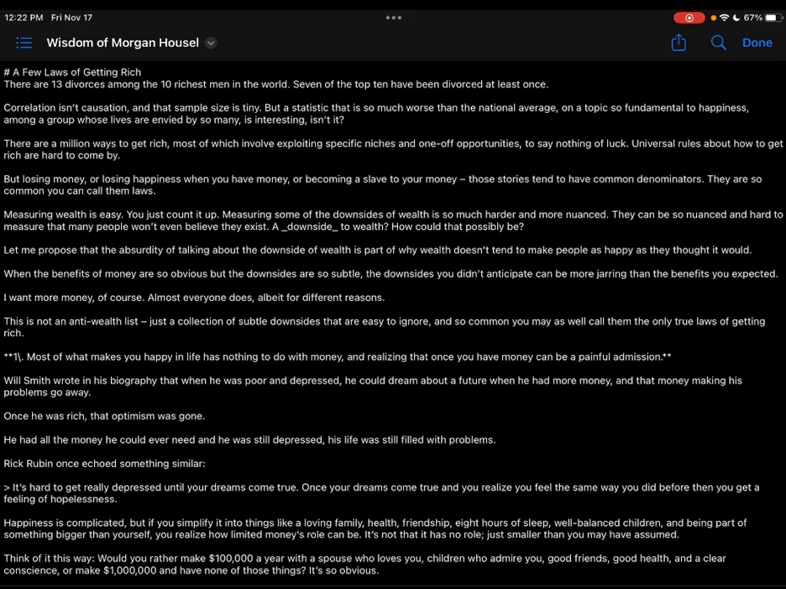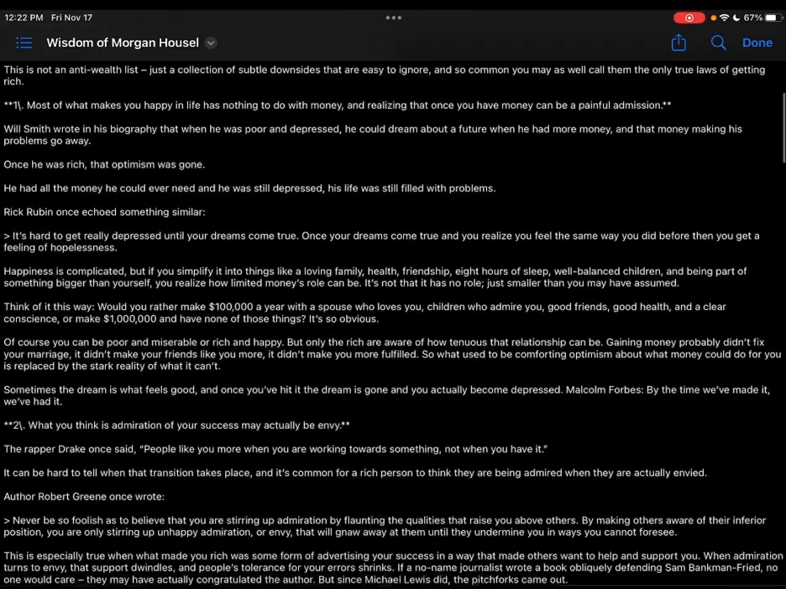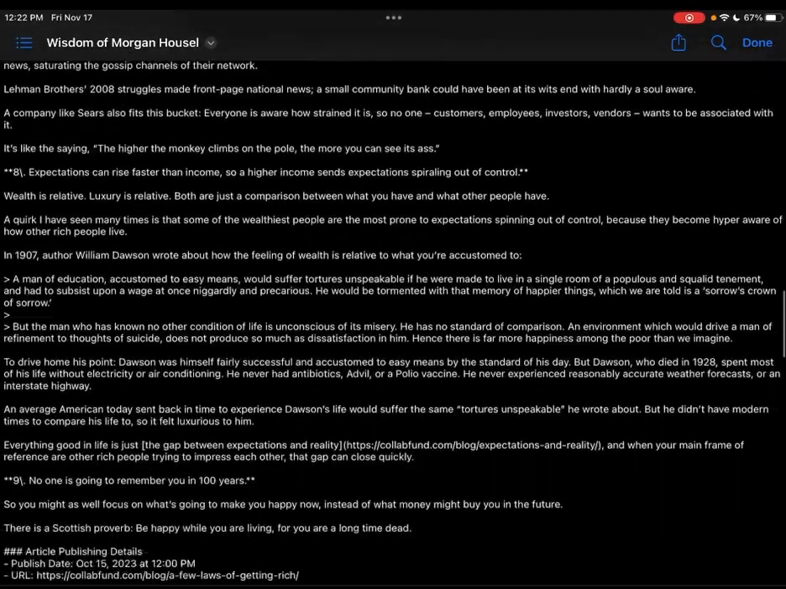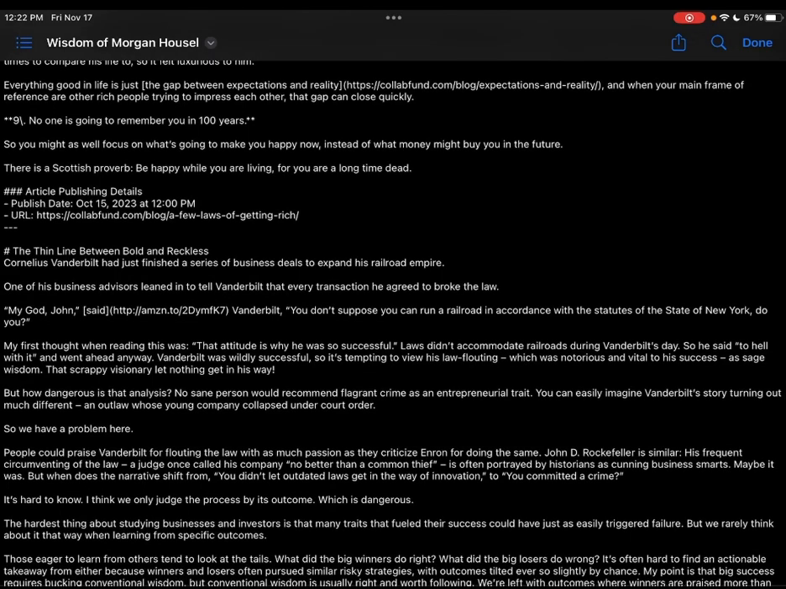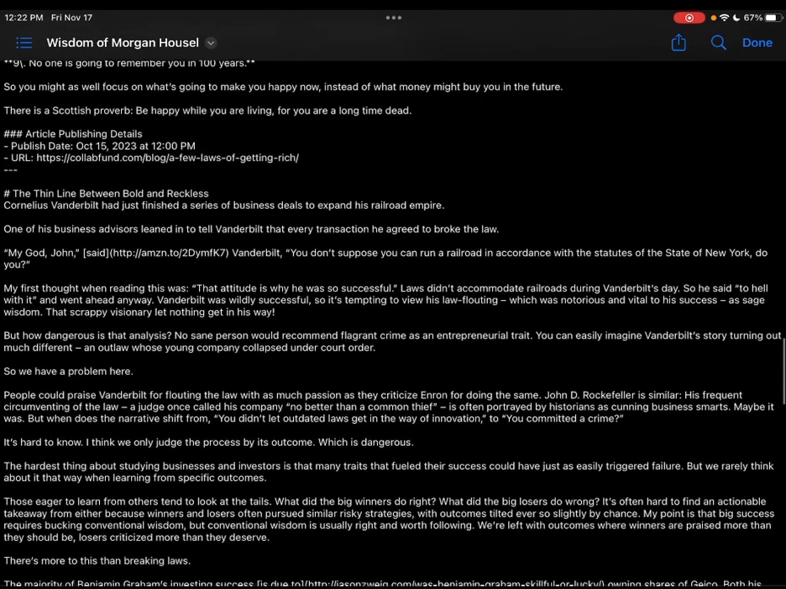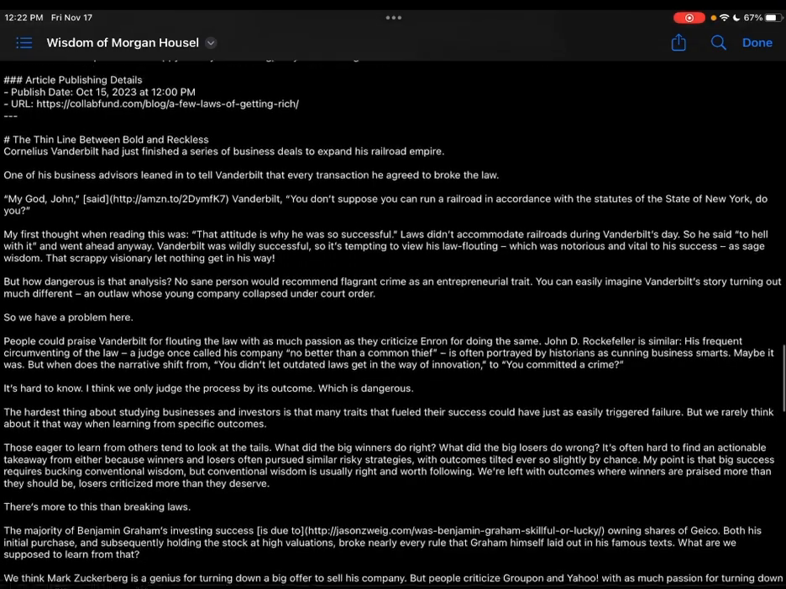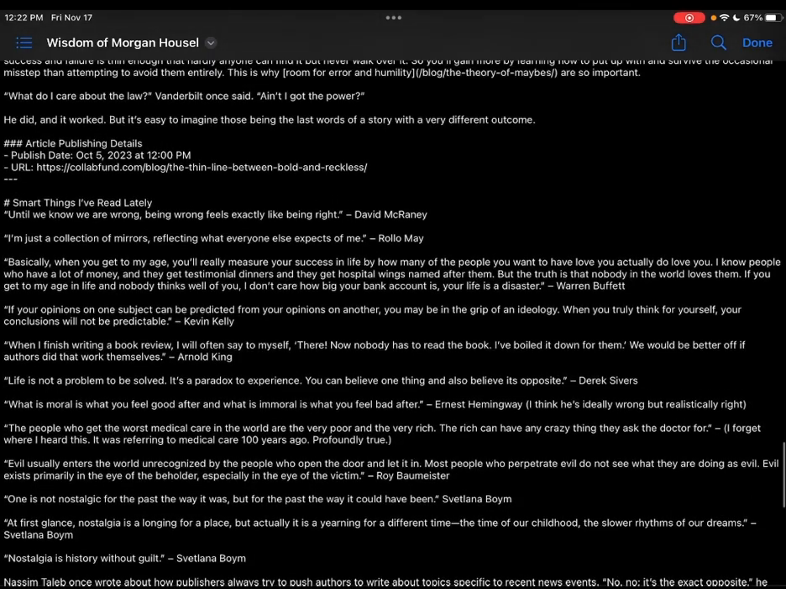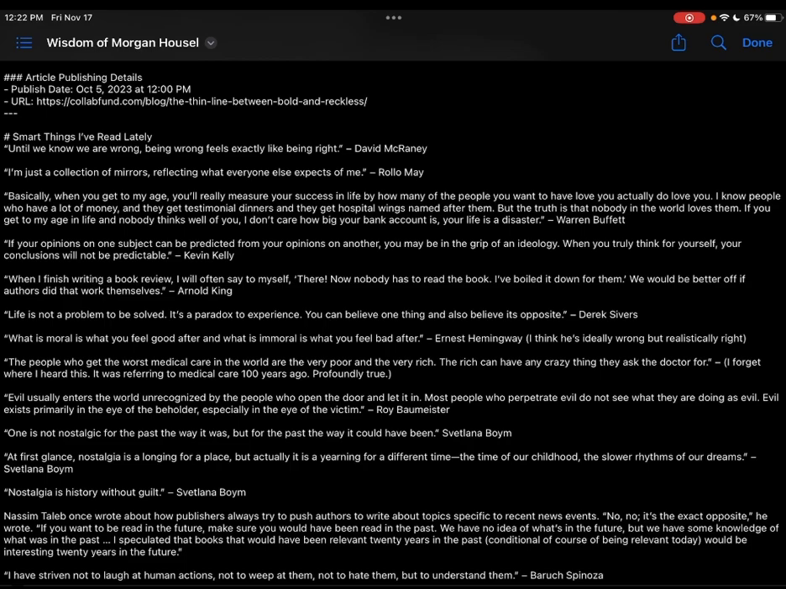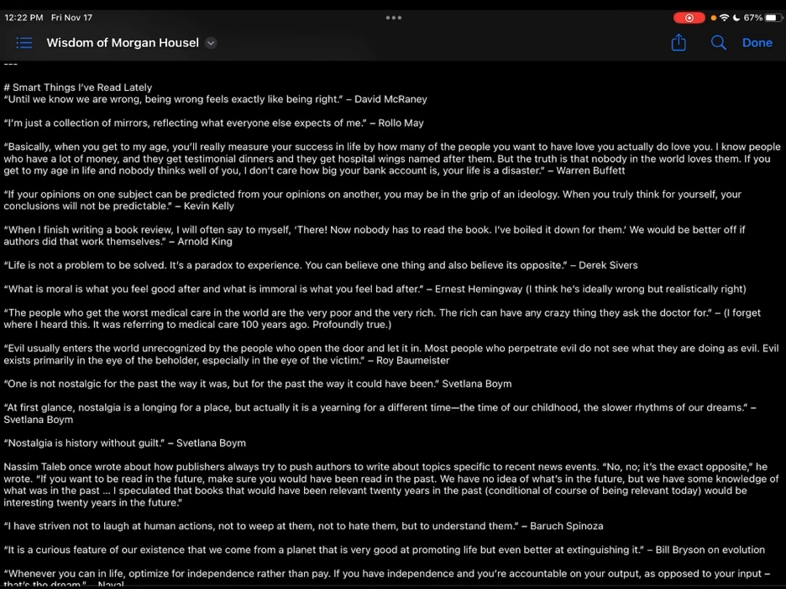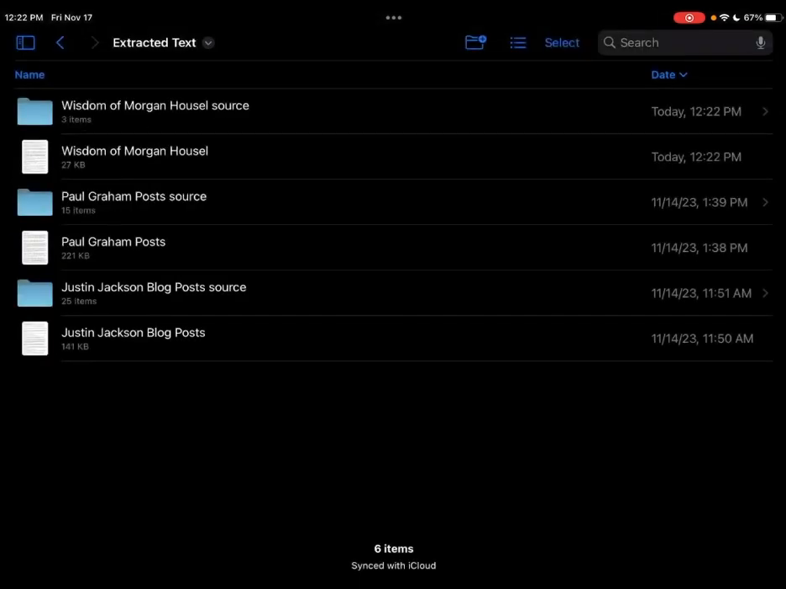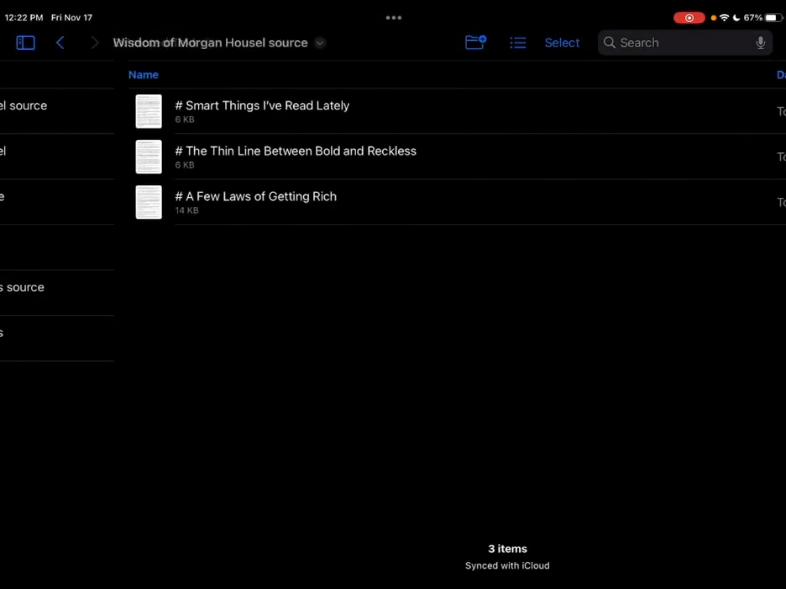And so let's check to see if all 3 are in there. First one is A Few Laws of Getting Rich. Need to study that one. And let's go down further. This is a particularly long one. So you see we've continued the article publishing details, and we start the next article, which is The Thin Line Between Bold and Reckless. And then we see that ending right there at the very top, the ending of that article publishing details, and the final article, which is Smart Things I've Read Lately. And we have all that. And ultimately at the end, you have the article publishing details.